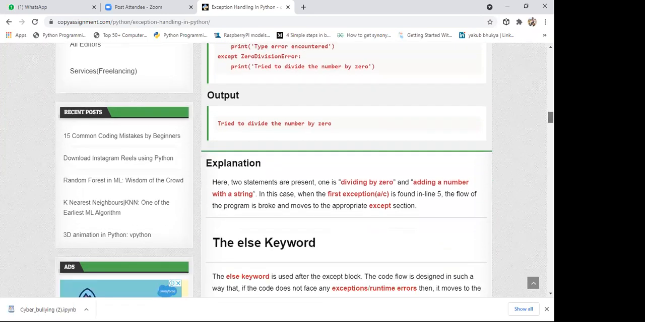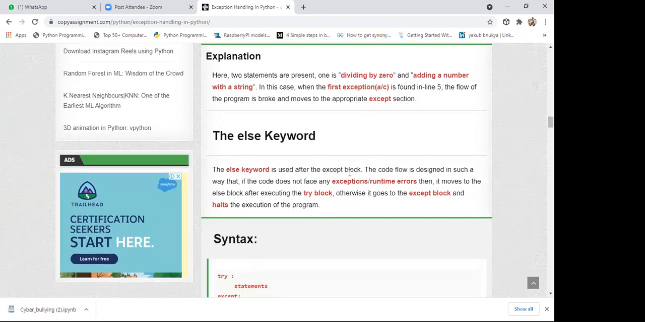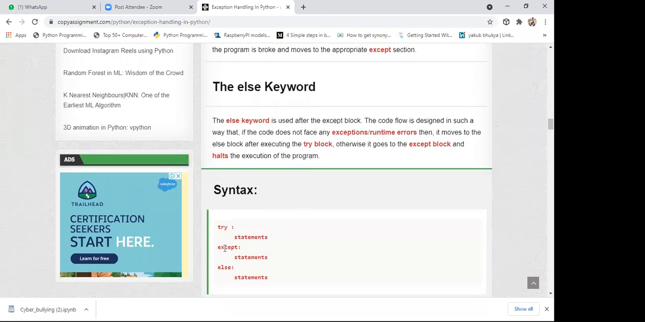After that, here is the explanation of this. So coming to this else keyword, it is used after the except block. If that exception is false, here it will give you an output corresponding to the else block. So the code flow is designed in such a way that if the code does not face any exception or runtime error, then it moves to the else block. See here, coming to this else block, it is a complementary block for the except block.